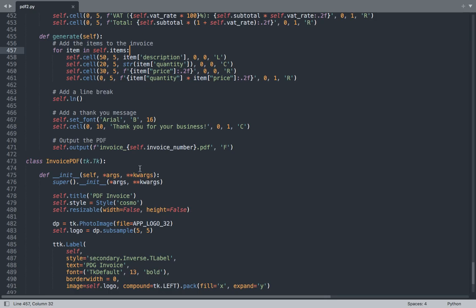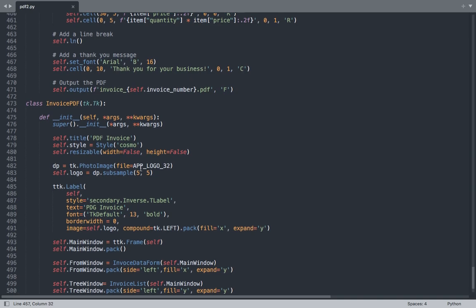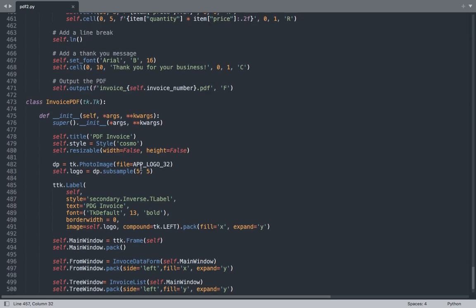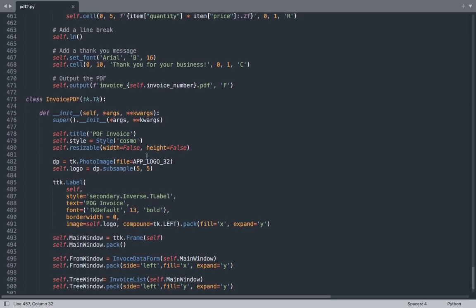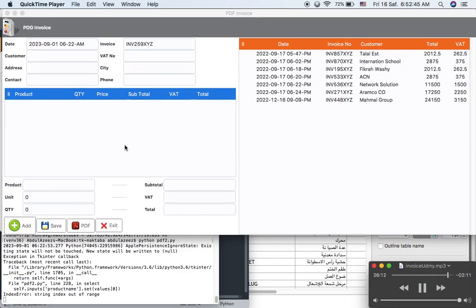To use this class, you would create an instance of GenPDF with the required information, such as the customer name, invoice number, invoice date, items, subtotal, and VAT rate. Then, you would call the generate method to generate the PDF document. The resulting PDF file would be saved with a file name based on the invoice number.